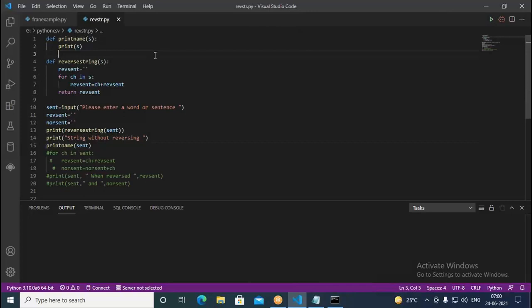But for that purpose, it should be in a separate file. Right now, we are using it in the same file. In order to use it in different programs, you have to save it as a different file, and then from that file, we need to import it. So here, what we do exactly is define a function, and that function we are calling here.